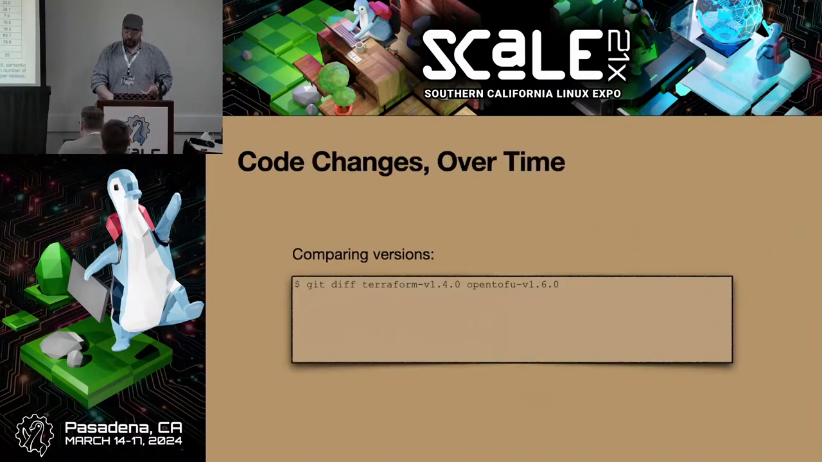Understanding those changes, we use tools like version control to understand what goes on. With version control, we can quickly see the differences and changes over time. Unfortunately, as a side effect of copying that repo, they dropped all previous tags. So if you go to OpenTofu today, you'll find the 1.6 tags, and that's about it.